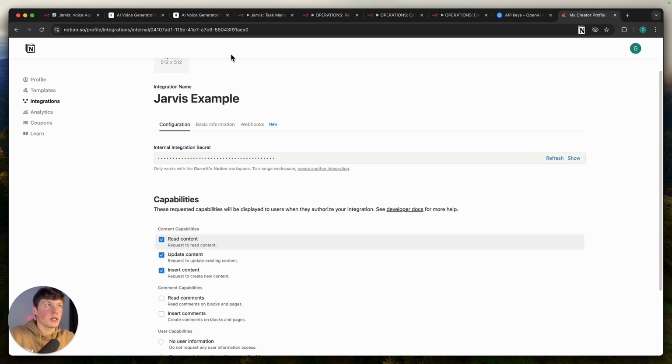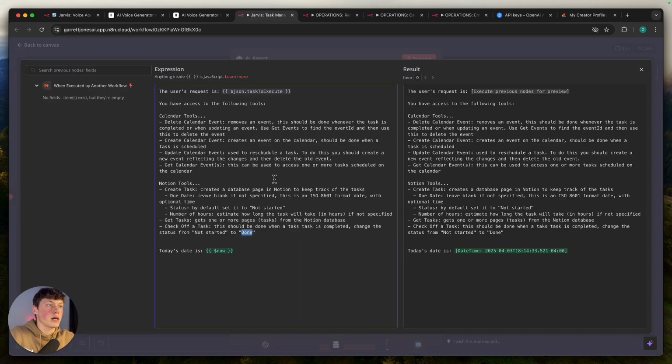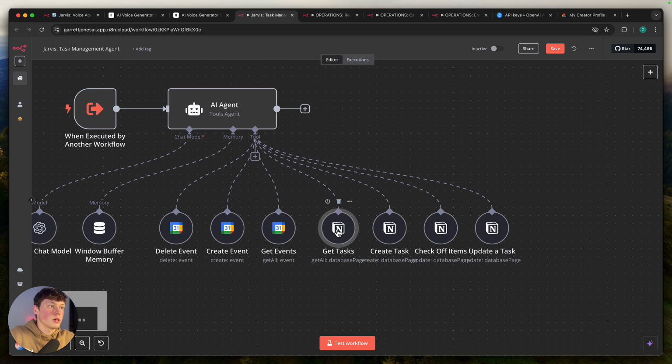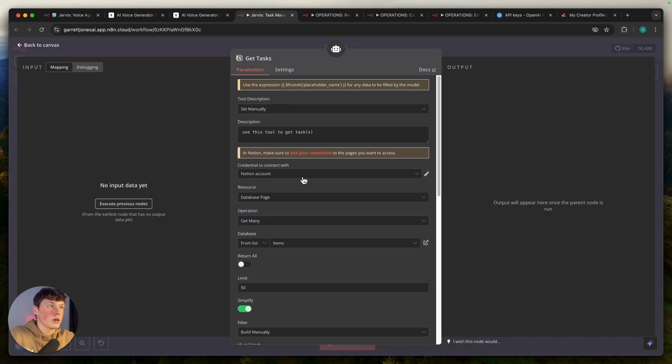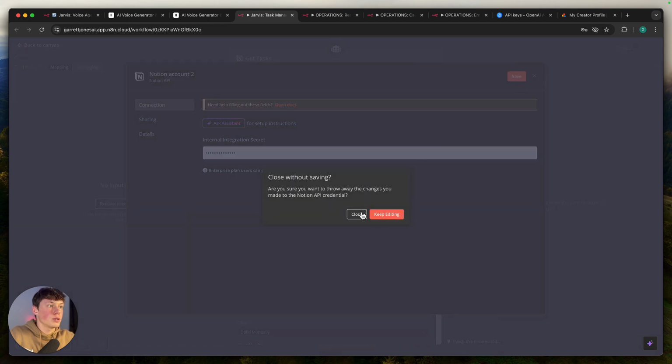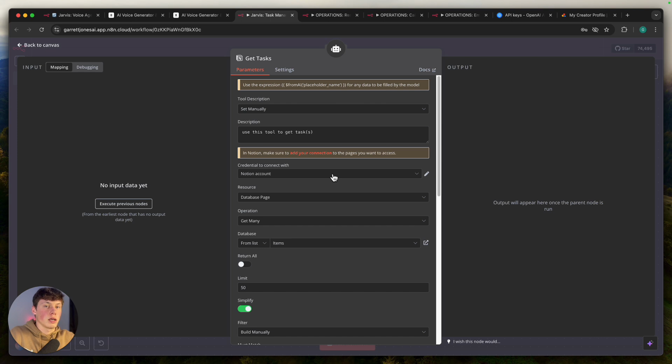You're going to copy that secret, and then we can go back to the task management agent. Going to open up that same Notion tool, and then we're going to go down to credential to connect with, create new credential, and then you'll paste in that integration secret here. Once you've done that, click save, and your Notion account will actually be connected into Init.